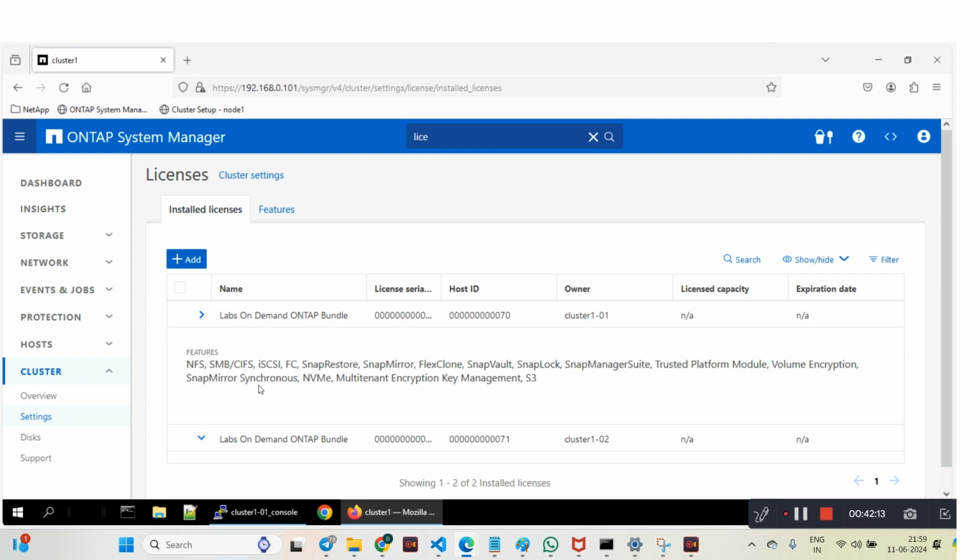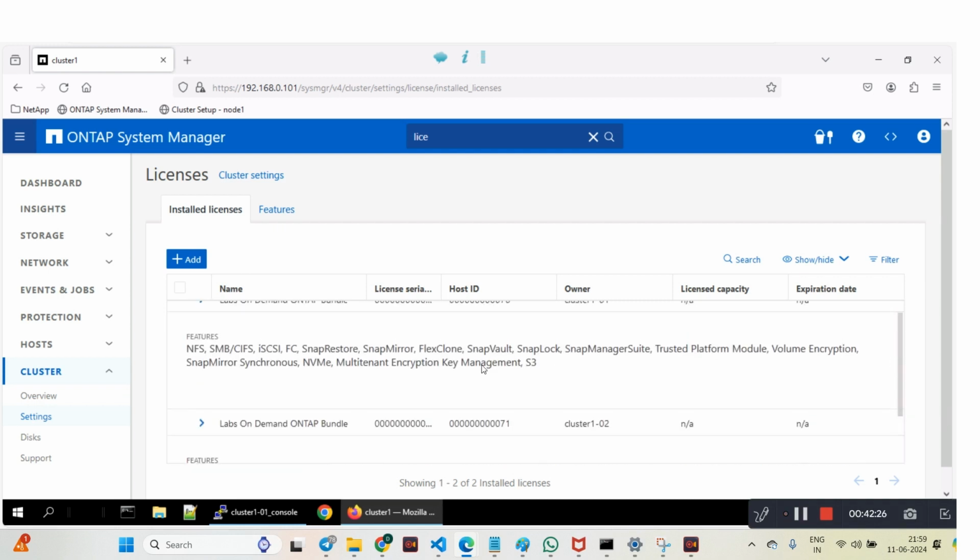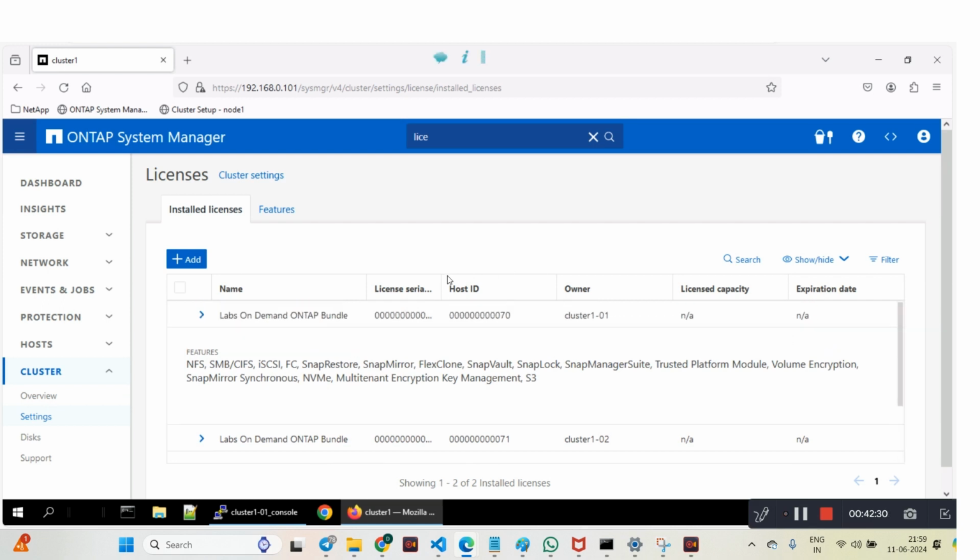So that is something. And this is also the same. One second, let me just check the serial number. 77. Okay, yeah. There are two serial numbers. What does it mean? It means it's not cluster wide, it's node based. It's tied to the node.